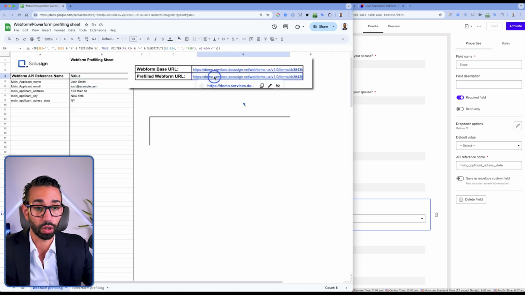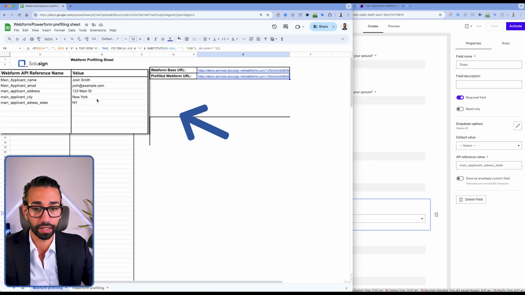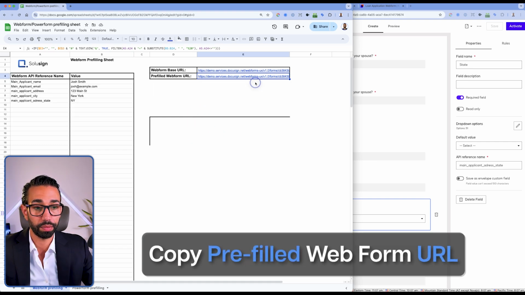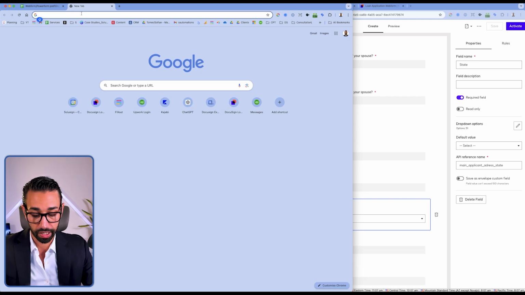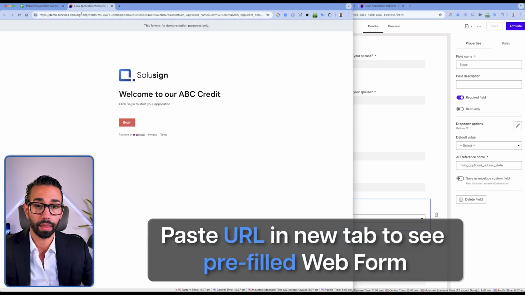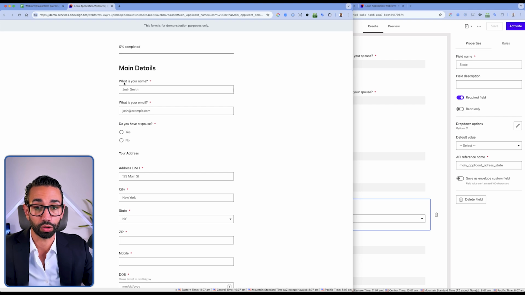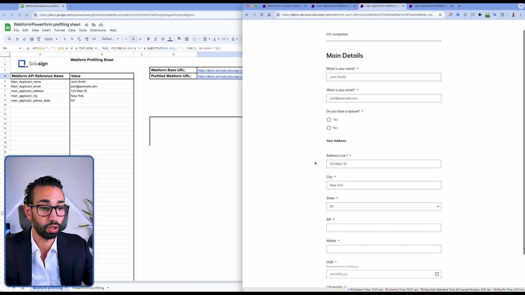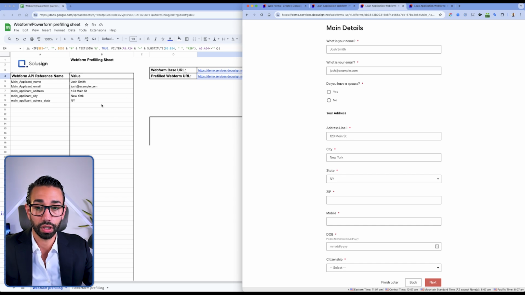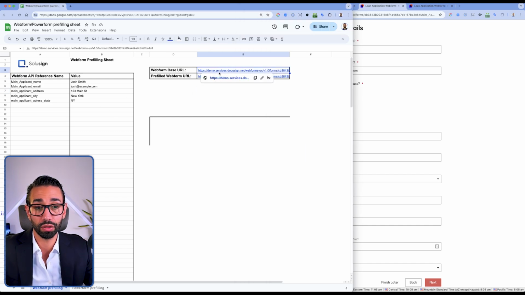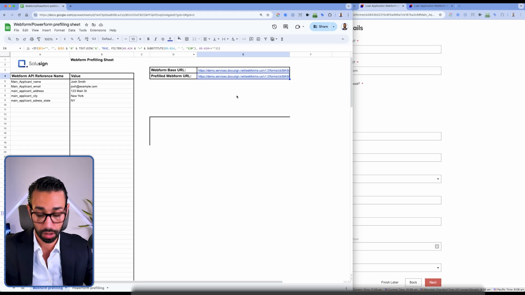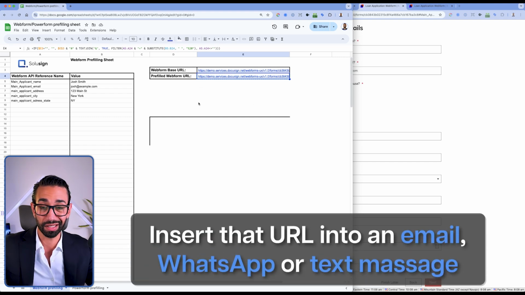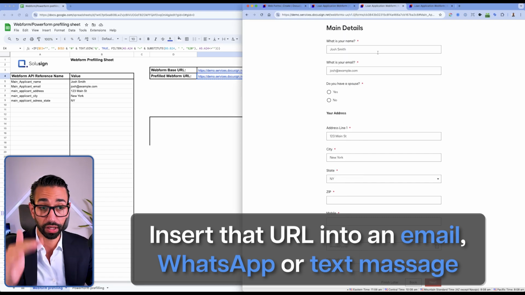And here I have the URL that has been constructed with all of this. So I'm simply going to copy this URL and open a new tab and paste that here. And technically, if it worked, my form should already be prefilled with all the information that I've entered in my spreadsheet. So Josh Smith, Josh example, 123 Main Street, New York, New York. And so now the only thing you have to do is to take that prefilled web form URL, insert that into an email or a WhatsApp or text message. And once they open the web form, everything will be filled out for them.